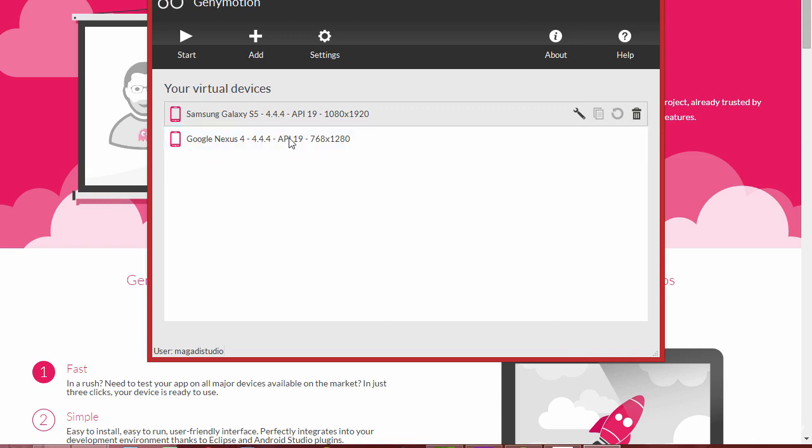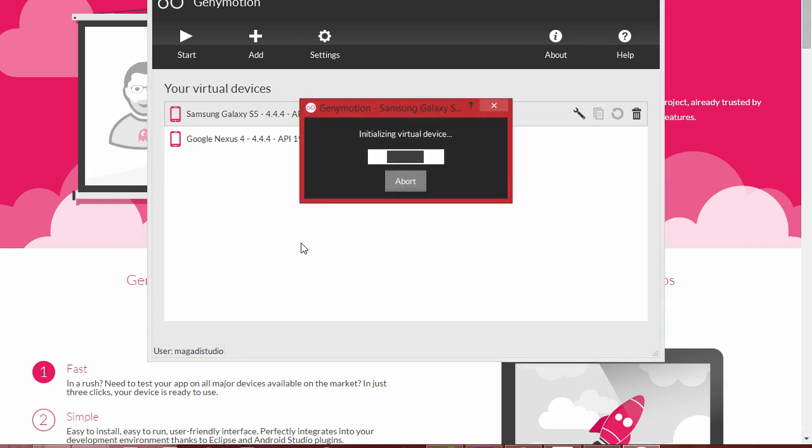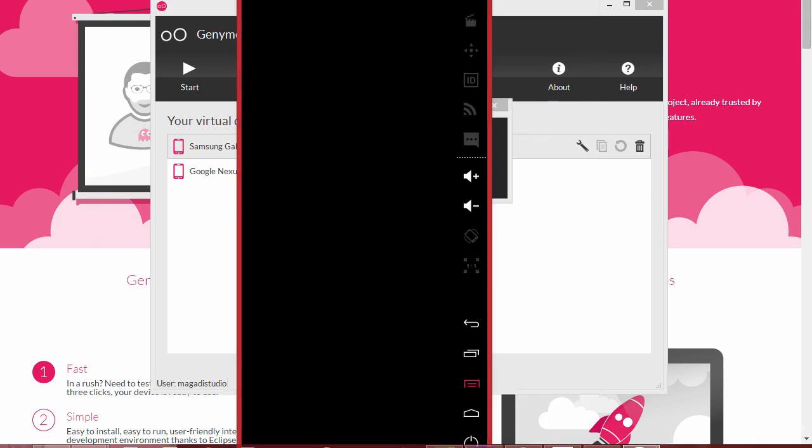Okay, and you can go ahead and start one of these. So I'm going to start this Samsung Galaxy. So go ahead and start. Again, since it's the first time, it may take a little bit of time, but it shouldn't take that long. You can see here, starting virtual device. So there it is. Now we have our emulator.